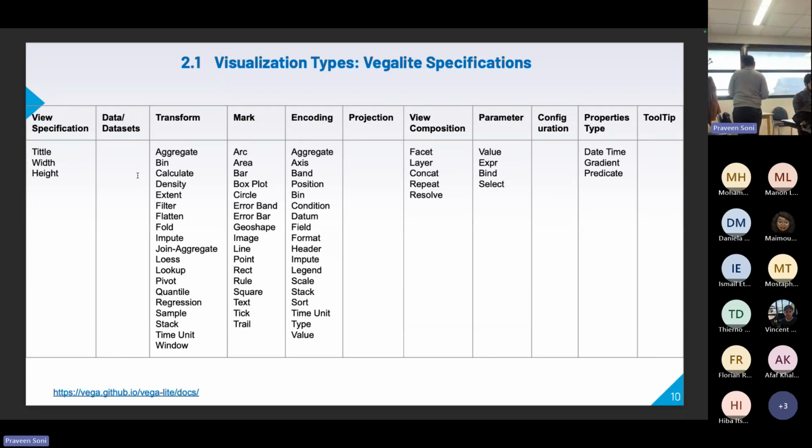To study the Vega-Lite specifications, one important part is to know these keywords, or key parameters, starting from the view specification, and then the data set or data you are going to use. Then transform means when you are seeing any visualization, how you are going to transform it on the y-axis, meaning what type of aggregate you want to use.